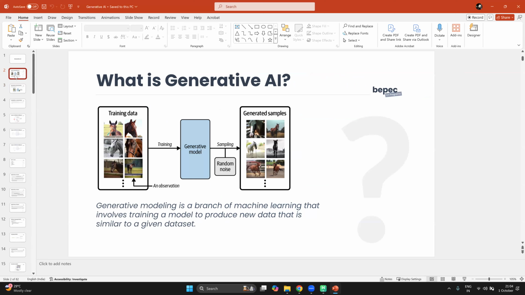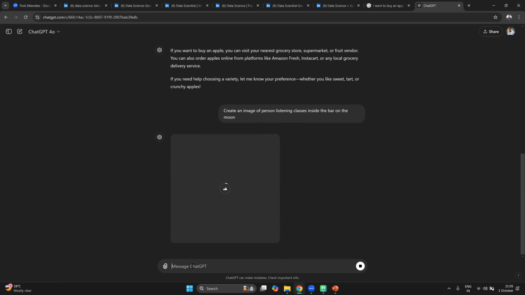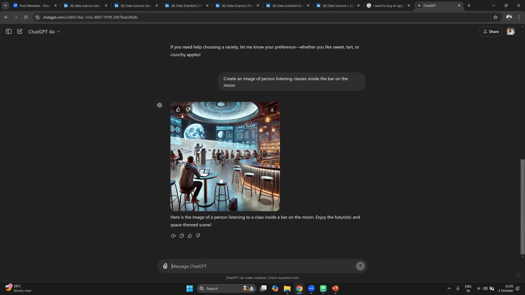Now, say I'm writing one paragraph and I want different versions of the same paragraph. It needs to be creative. I give one image, and it needs to generate different varieties of images. For example, I ask it to create an image of a person listening to classes inside a bar on the moon, or whatever comes to my brain. Whatever it learned in the past, it uses as a reference and tries to generate a new image. Got it?